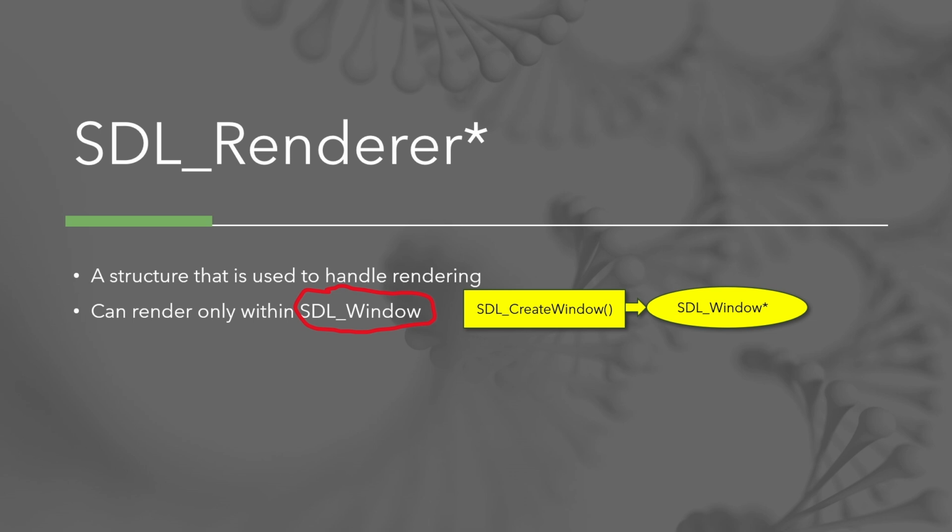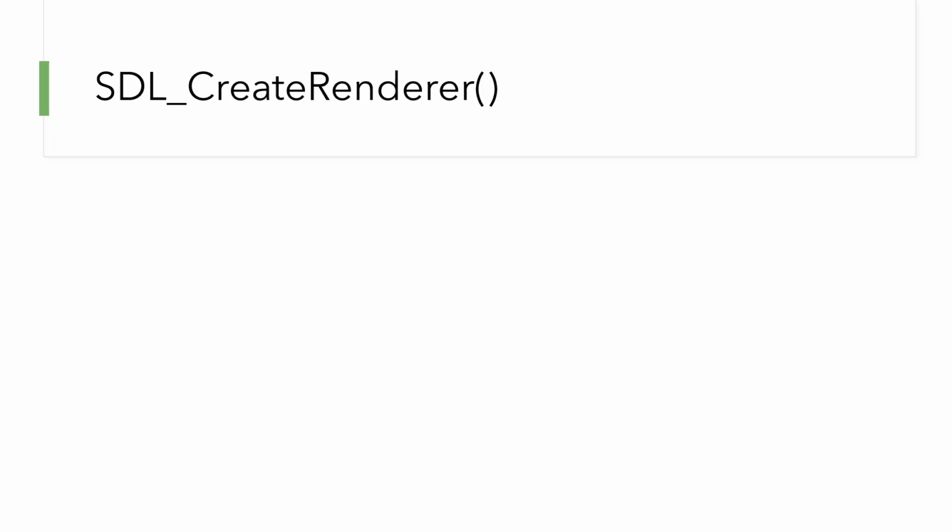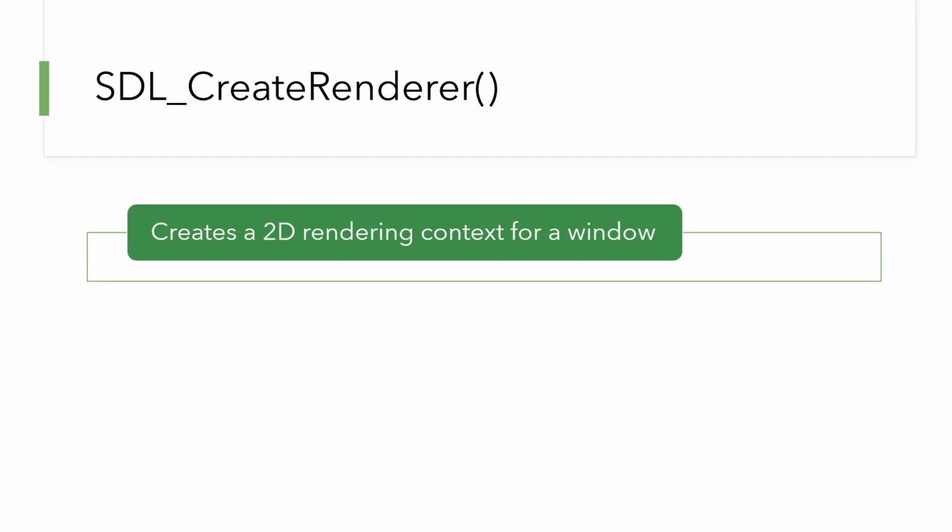Now, this particular structure, that is SDLRenderer, is required by many functions in this library, and therefore before accessing these functions, we need to have created this SDLRenderer structure. But how is it created? And that brings us to the next function, which is SDLCreateRenderer. Now this function creates a rendering context for a window. If you find those terms, rendering context, confusing, I'm sure it will be clear by the end of this slide.